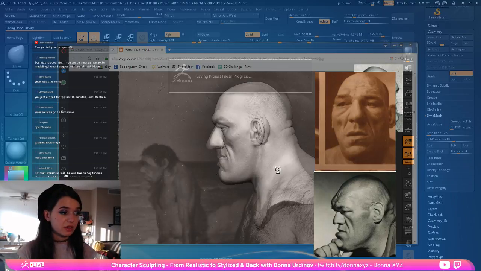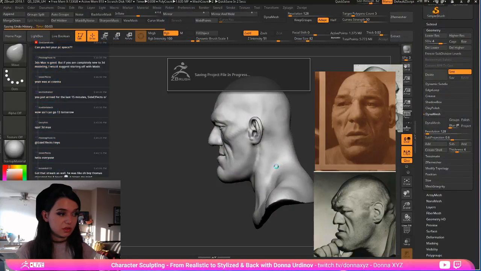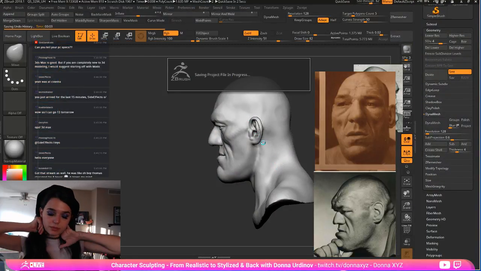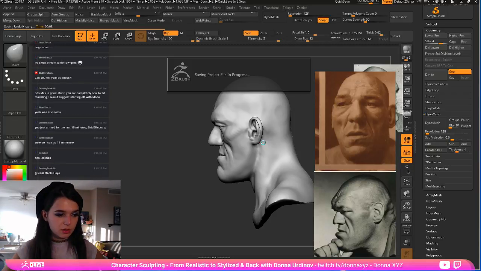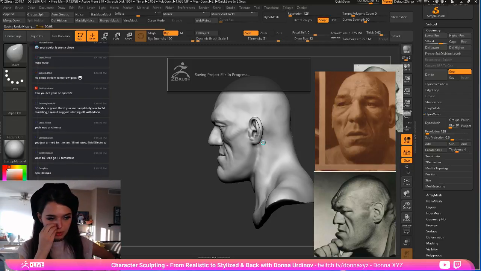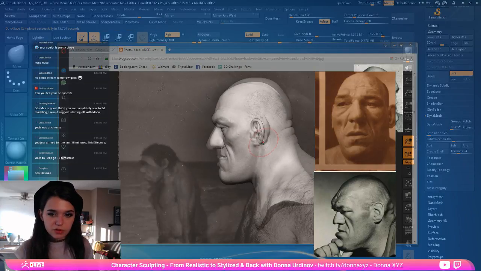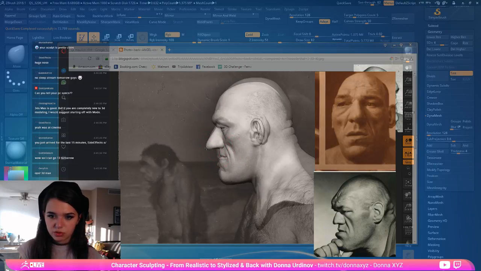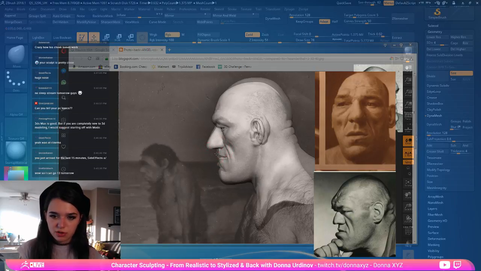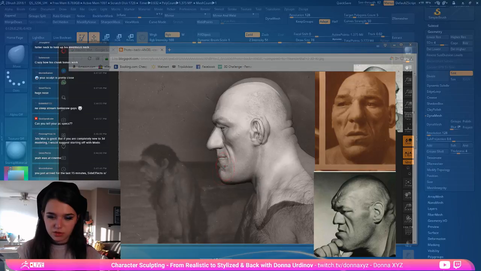file is saving, I guess. Oh my god. Ugh, my poor thing. Crazy how his cheekbones work. I know, right? So weird. Okay, can you move? Thanks. It's a much bigger nose than I would have thought. That's the thing that I think is very interesting.